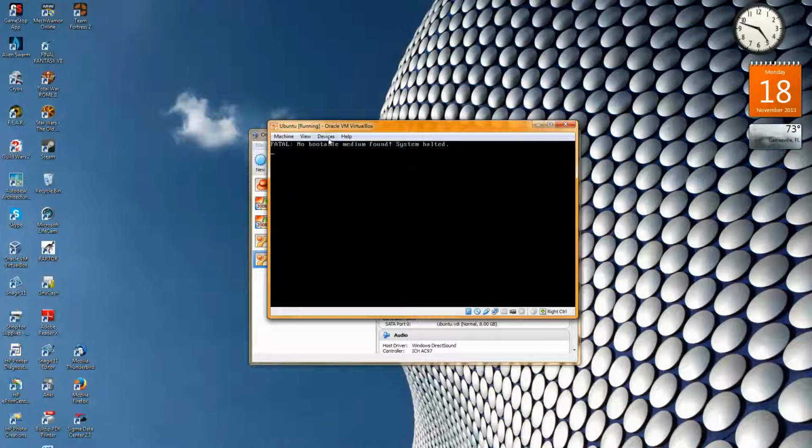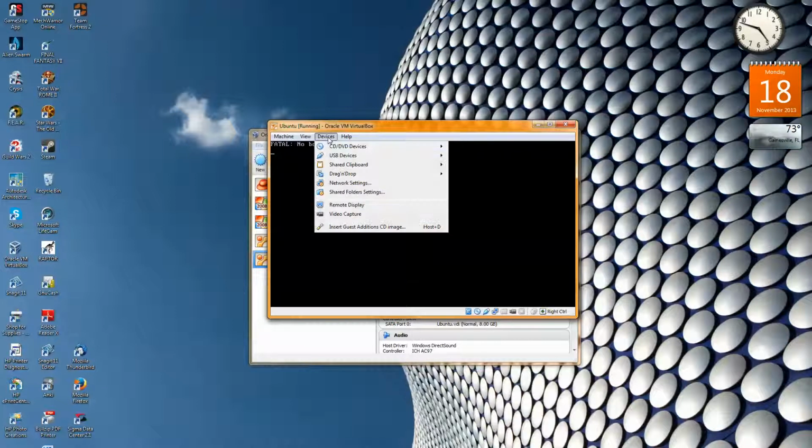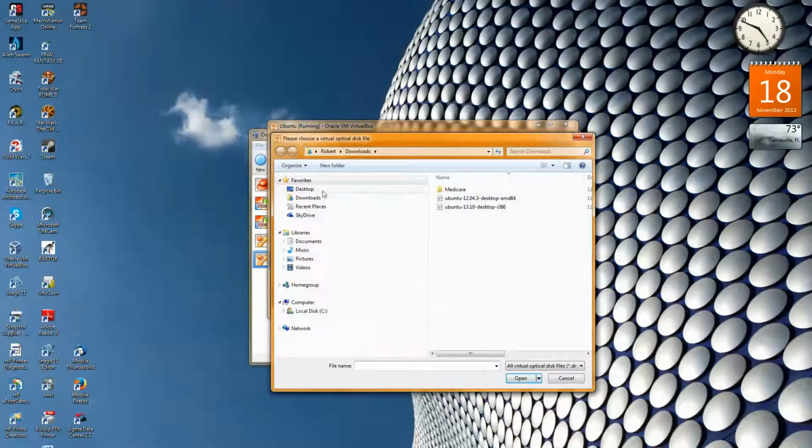As you see, it says fatal boot. To get this to work, you would go to Devices, CD Devices, choose a virtual CD and DVD disc into that. It will pop up a window so you can get to the operating system that you've downloaded. So we're going to pick Downloads, and as you see, we go to the operating system we want to upload on our VirtualBox, which is the one we downloaded. So we will select that one.